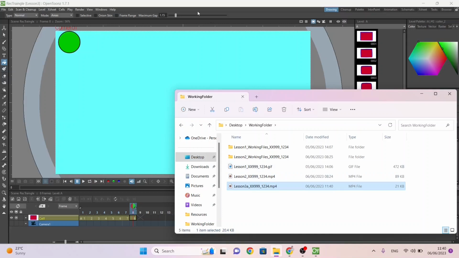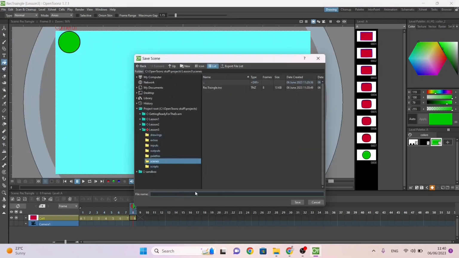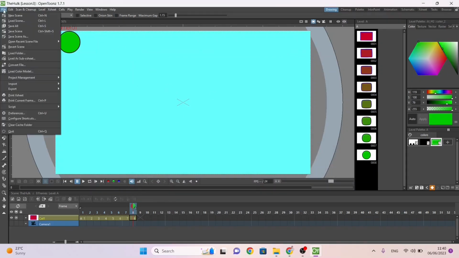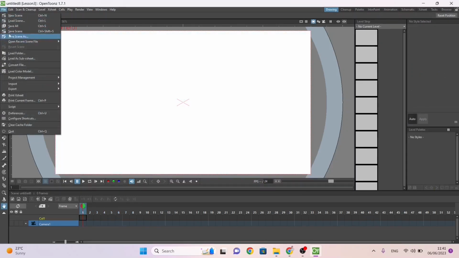Now for the second part of our exercise, we're going to make a new scene, save scene as, and we're going to call it the Hulk. I was stupid. We're going to make a new scene first. And then we're going to save it as the Hulk.